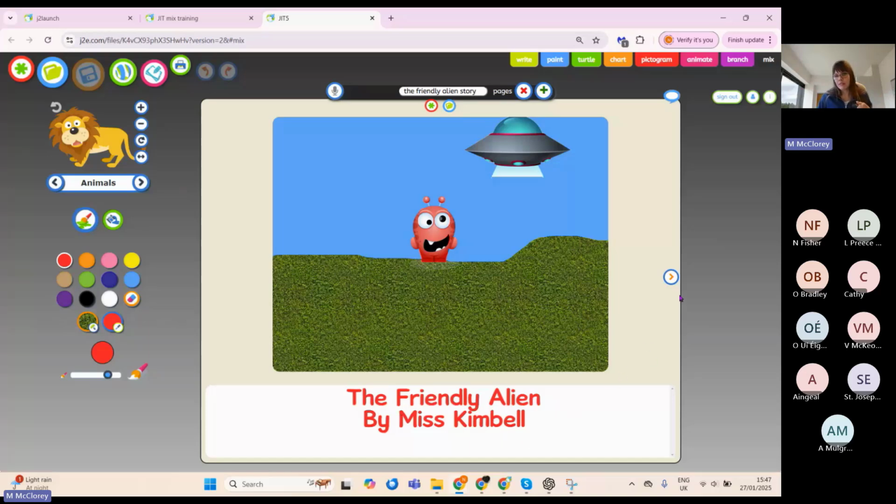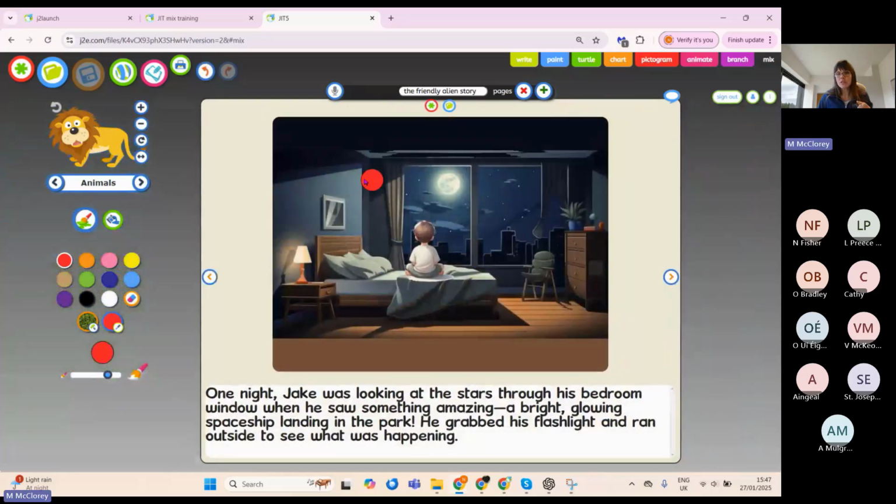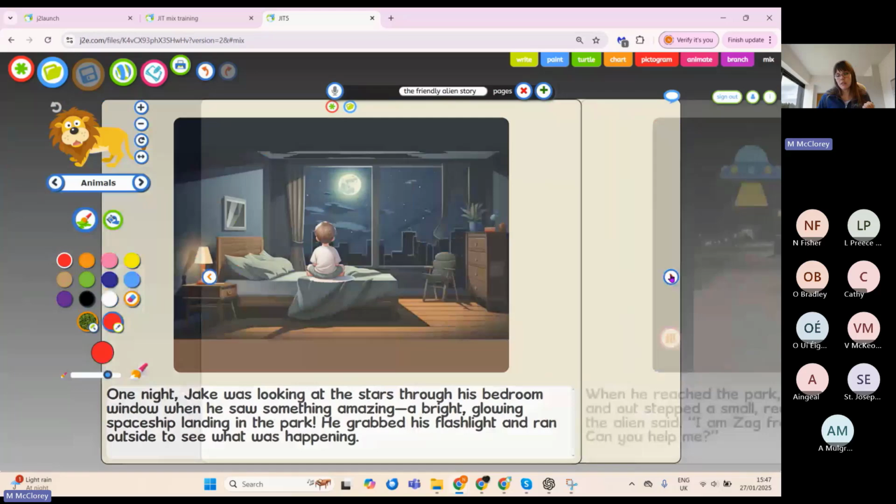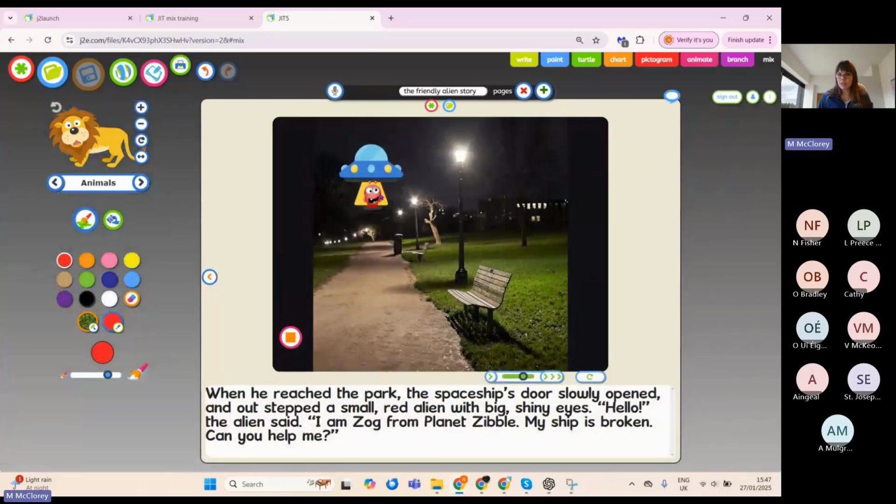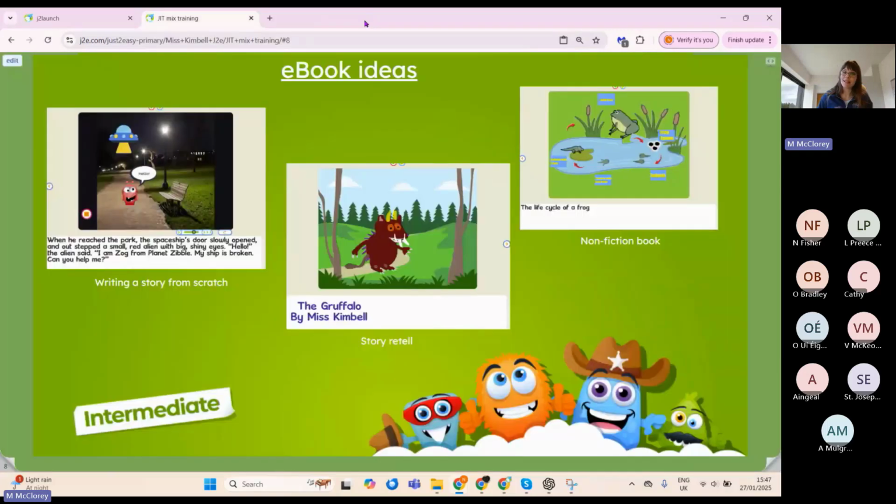So The Friendly Alien by Miss Kimball. We've got an AI image here and some text. So this is a paint page, some text underneath. And then again, we've got an animation. This will play automatically. So we've got our alien, and that is reflecting what we've written in the text here. Okay, so those are 3 examples of JIT Mix activities that you could use in your classroom.